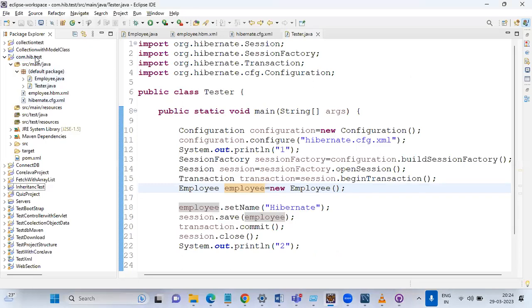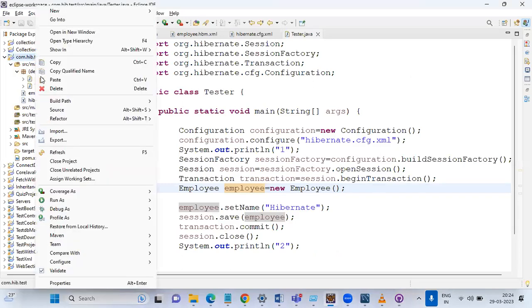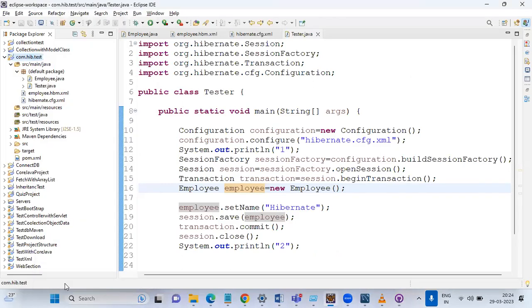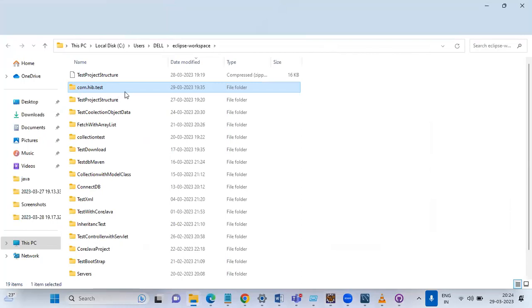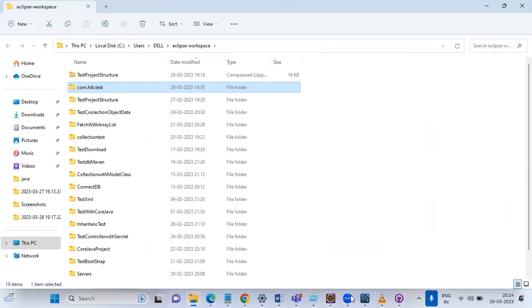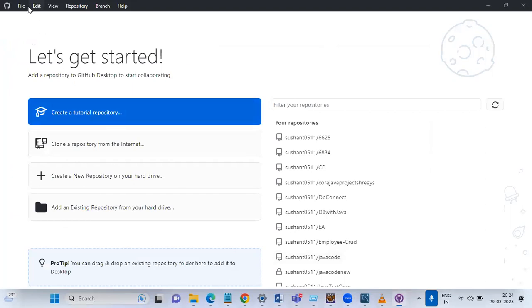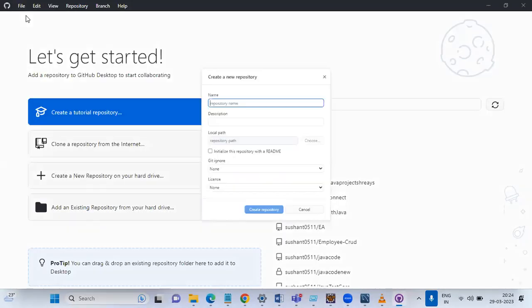So let me open Eclipse. This is my code. So what I'll do, I'll go to this properties option. In this properties, I'll have this option. Okay, so that is open there. This is my project. Fine. Now where is GitHub? This is GitHub. Let me go to File, New Repository.